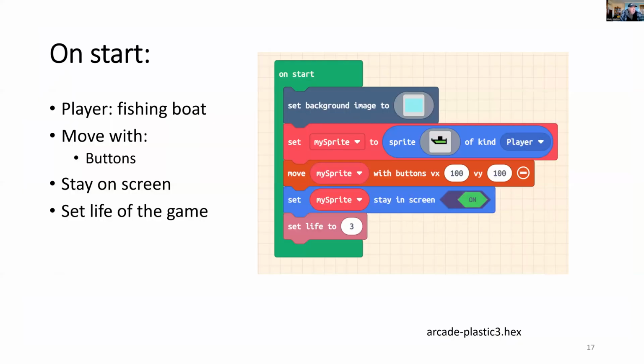So on startup, I'm setting up the background, and I'm also setting up my sprite. I'm going to call it my sprite for my fishing boat, and it's of kind player. Here we're seeing a little bit of object-oriented programming where we're adding properties, and in this case, we're adding a label called player. And we're going to do that with the other sprites to distinguish them.